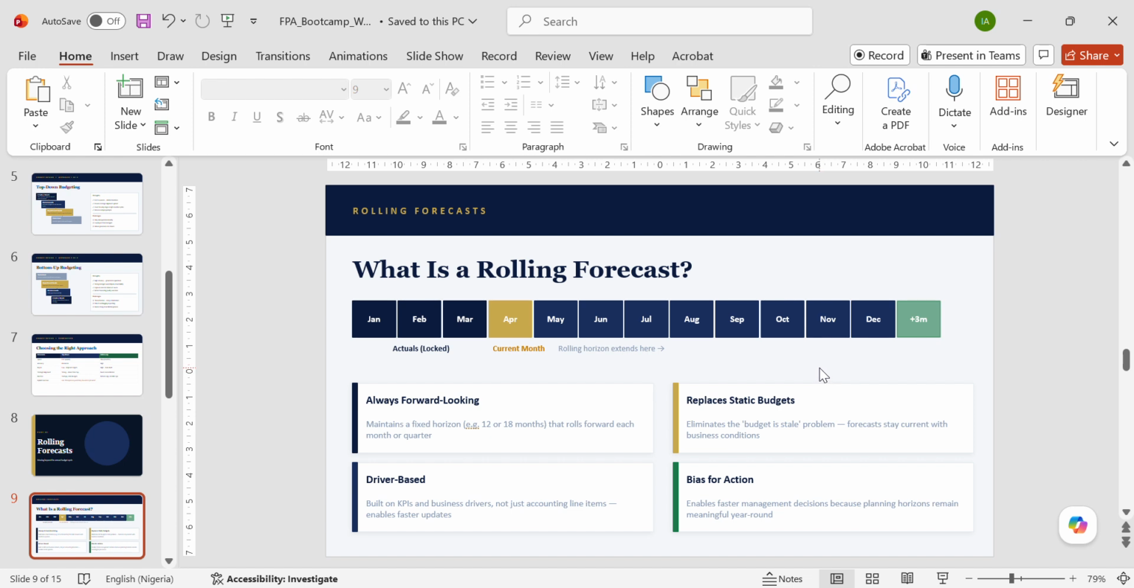Do you get? Yeah. So it's always forward looking, maintaining a fixed horizon, e.g., 12 or 18 months that rolls forward each month or each quarter. So it depends on the period, 12, 18 months, and all of that. It depends on how you want to be rolling it. It is driver based, built on KPIs and business drivers, not just accounting line items. It enables faster updates. Based on drivers, you see the growth, the trends, and you just use that to roll it, which is faster to update.